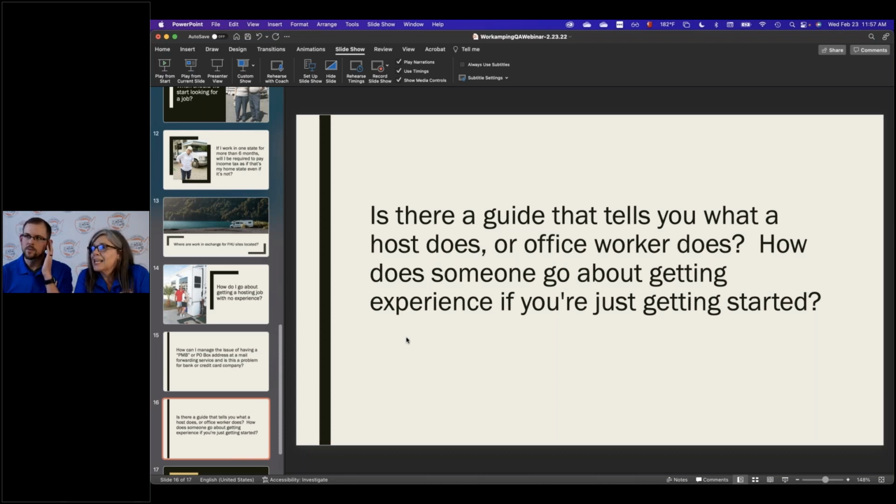Is there a guide that tells you? I wouldn't say so, because all the employers are different. What a host does at one campground might be different from a host at another, and what office work means at one place might differ from another. I wouldn't say there's actually a guide, but there are articles in every issue of the magazine and on our website that talk about what it's like to be a work camper.